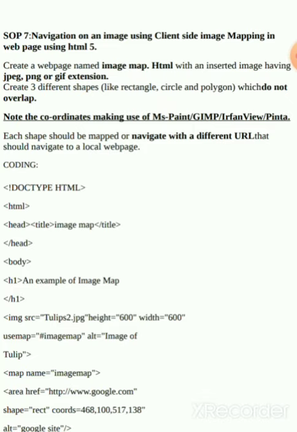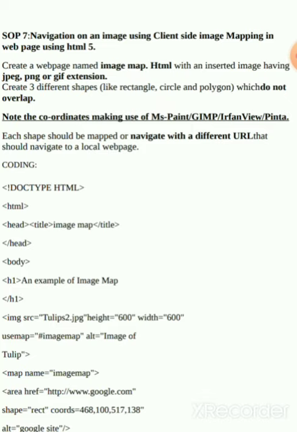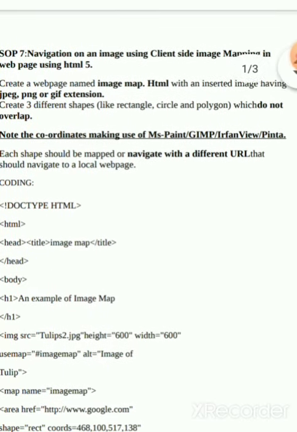According to the question, we need to use one image, in any type of jpg, png or gif, whatever it may be. Then we create three different shapes like rectangle, circle and polygon, which should not overlap. And the most important part, note the coordinates making use of MS Paint, GIMP, whatever it be. You can use any one of these. Basically I prefer MS Paint.